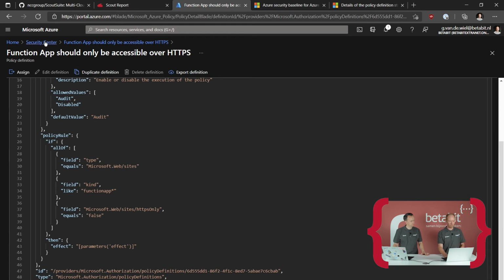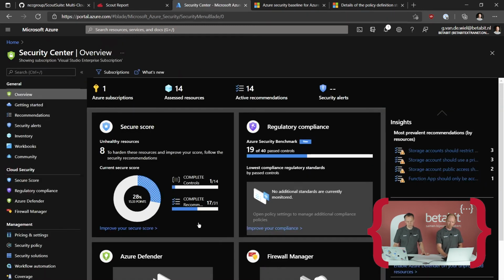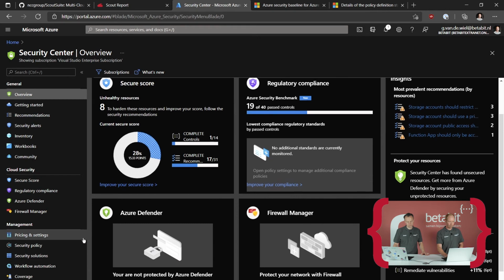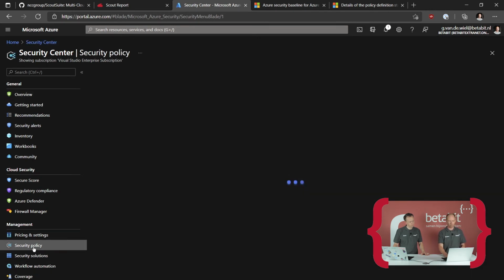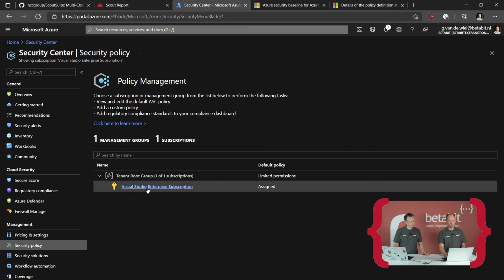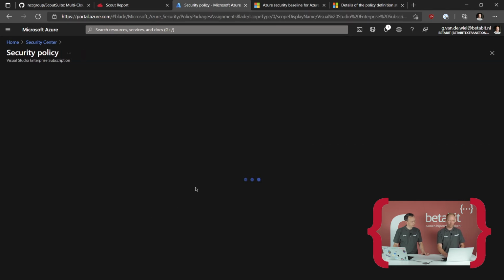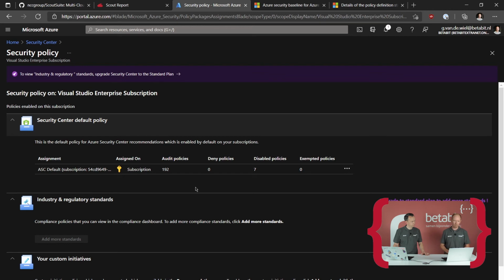So that's how you define the policies and how they look. You can also find the policies in the Azure Security Center yourself. So if you go to Security Policies and then to your subscription, here you can see that the default initiative is assigned. If you want to add other industry standards, then you have to go to a more premium plan. So you can use the free. There is a 30-day trial on the Azure Defender.